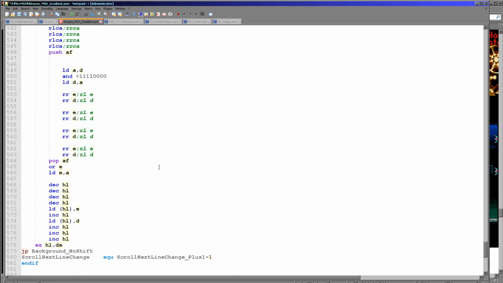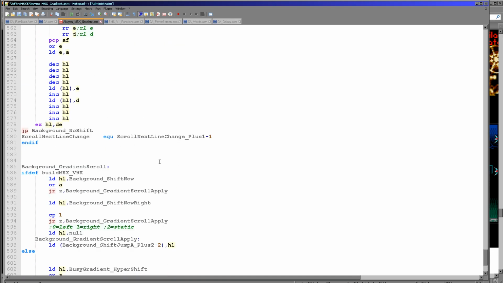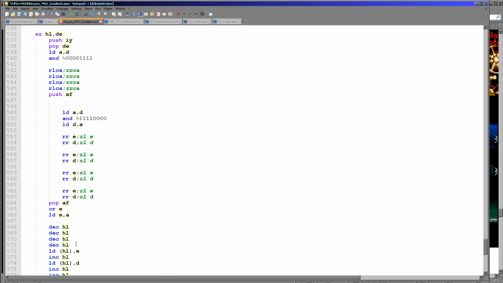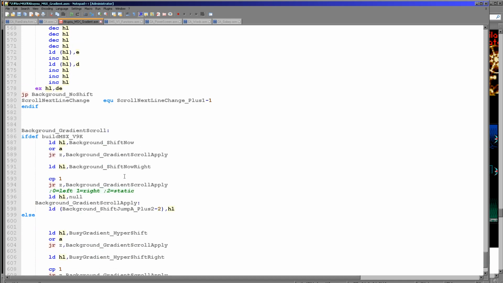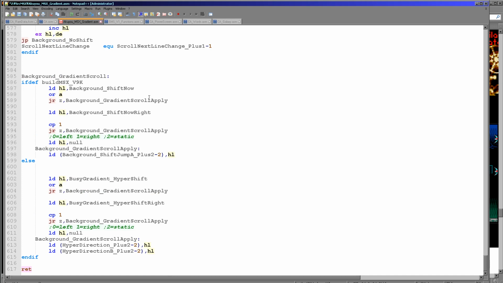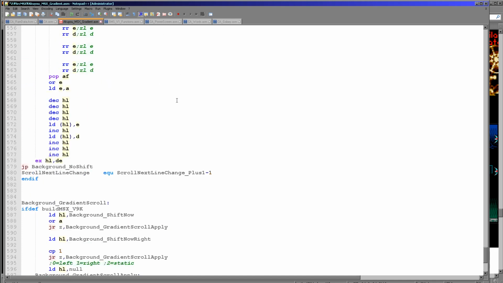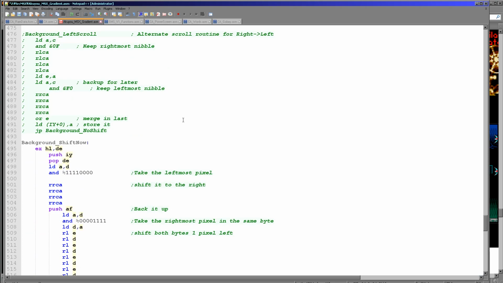And that's the version for when we're moving to the right and the gradient's going to the left, but there's an alternate version if we're scrolling in the other direction. Finally, we've got a gradient scroll routine here, which actually controls the direction of the scrolling, because we can scroll left or we can scroll right, or the gradient can be static. This was for the alternate direction scrolling routines, but that's something we're not really going to cover today.